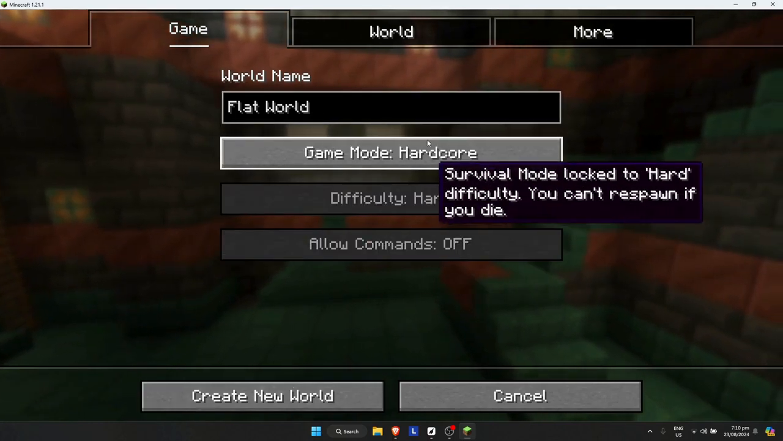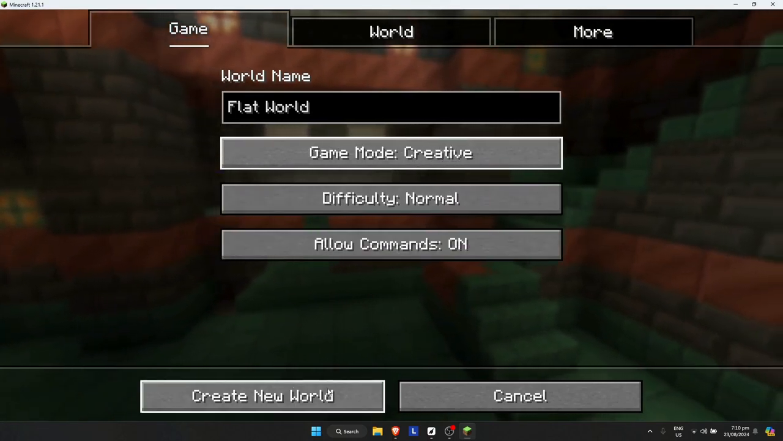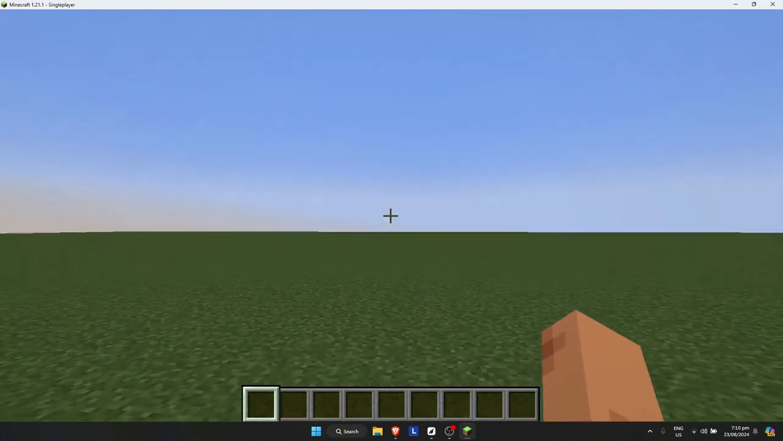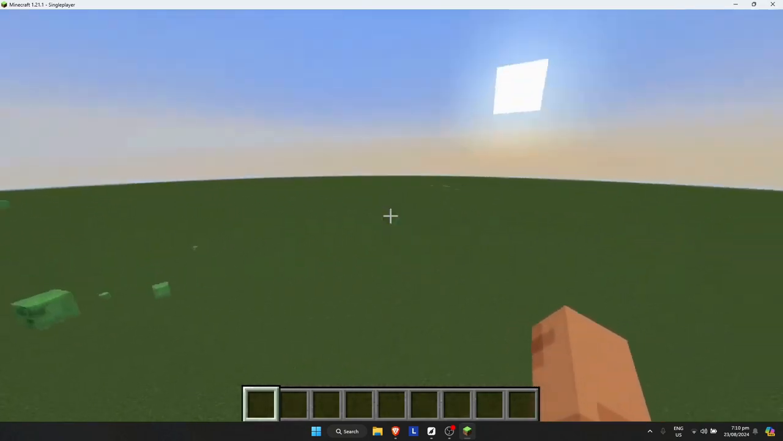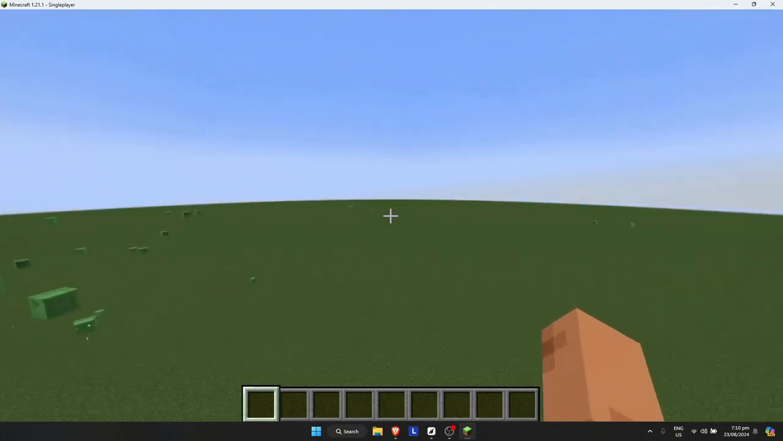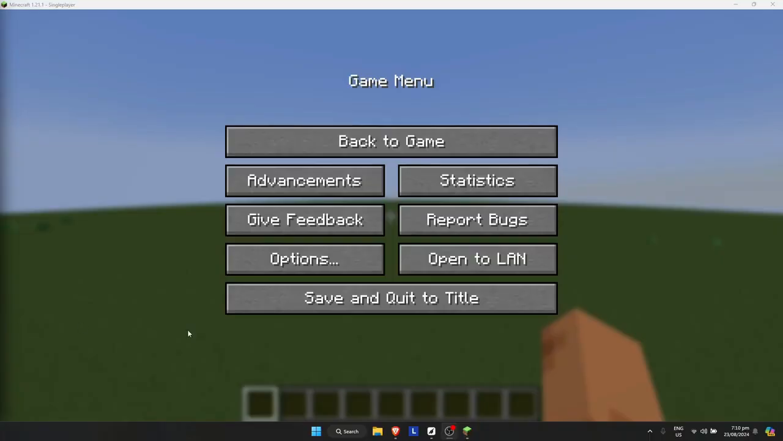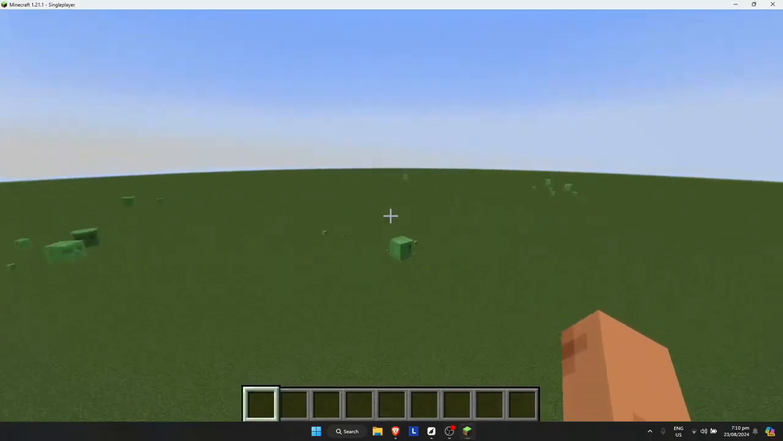So you could also set it to creative or survival if you want. Then click on create new world. And once you're here, as you can see, it is automatically set to super flat, just like so. And that's how you basically make a super flat world in Minecraft.